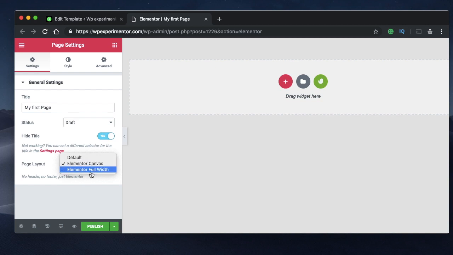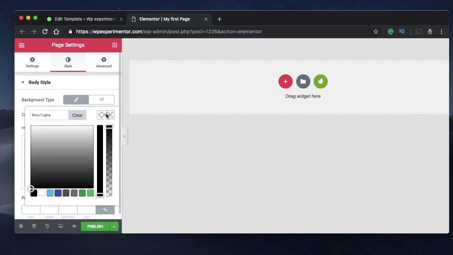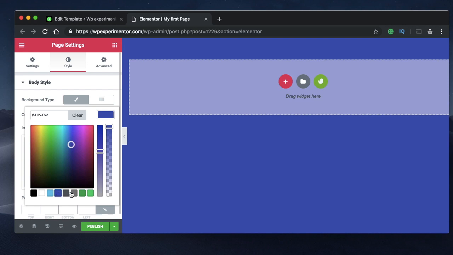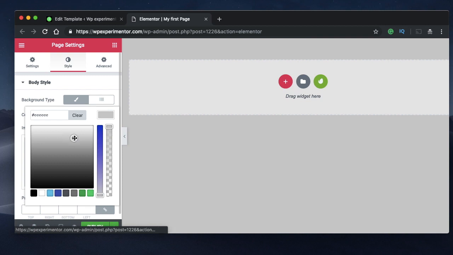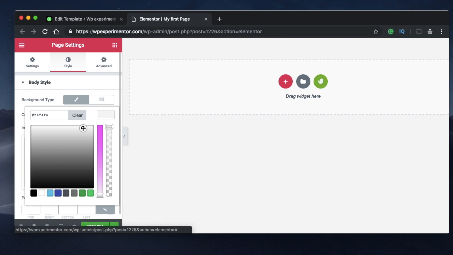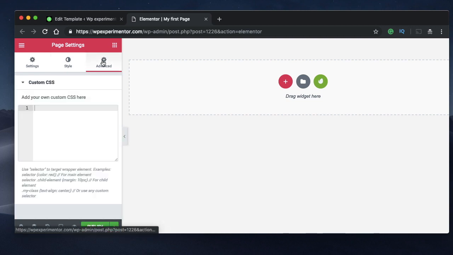And as I've told you, you can change it to Elementor Canvas or Elementor Full Width, and here you can pick a background color for your body. Maybe you can pick a blue background or a gray one or any other background that matches your design or the one that you're going to design. You can also add an image as a background image. This is a gradient. Anyway, we'll get into this in a bit, and we'll also get into padding in a bit. And in Advanced, you have something called CSS.